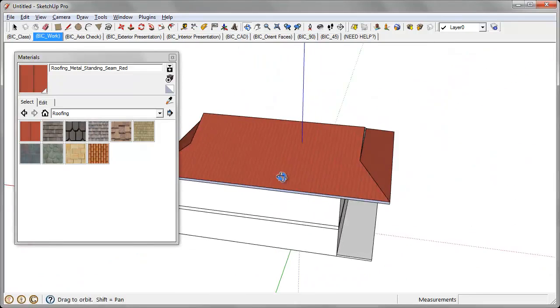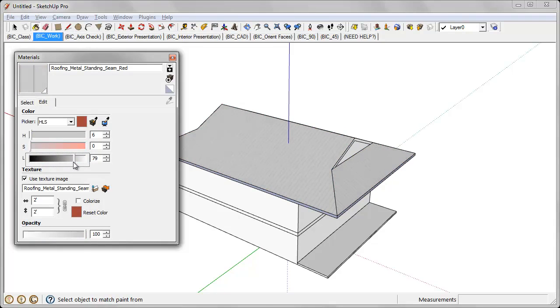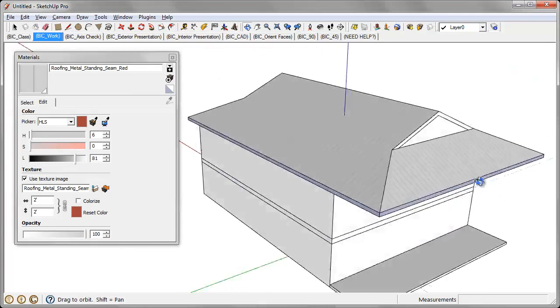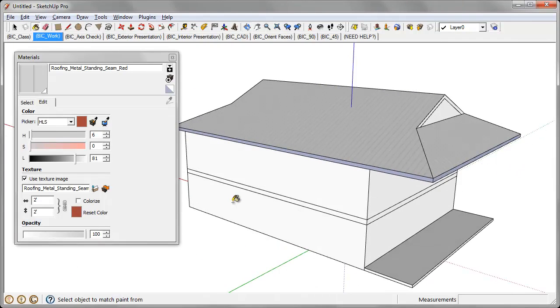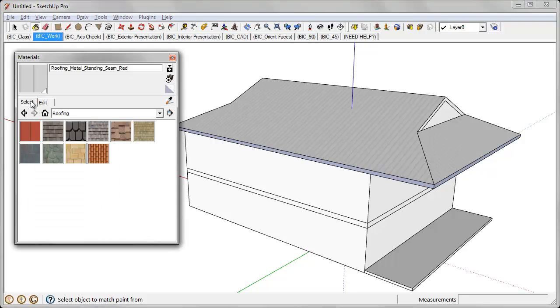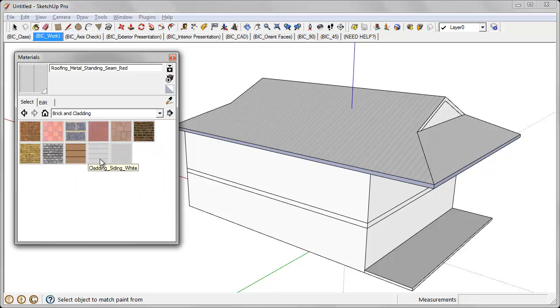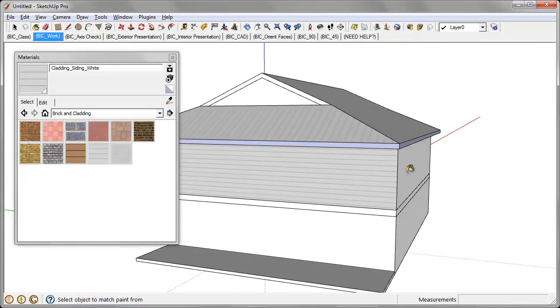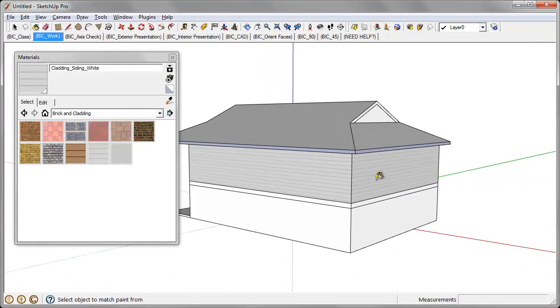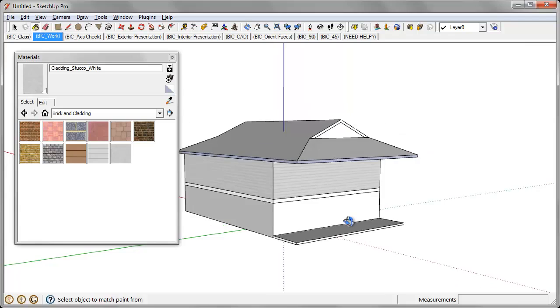So that red is a little strong, so we can click on Edit. And then I'm just going to completely desaturate using my HLS slider and then lighten it up so we kind of have more of a silver standing seam metal roof. So you can always modify the color. Next, we want to go back to our Select tab and then go to our Brick and Cladding library. And from here we can choose our siding. And let's see, let's add our siding to the top. So we'll add siding to the top half, and then we'll add stucco to the bottom half. And then let's also add that stucco to our gables up there on the roof.